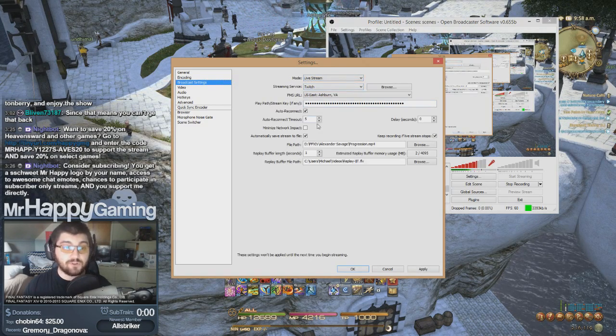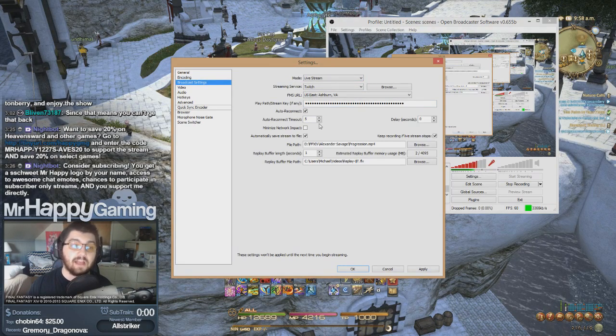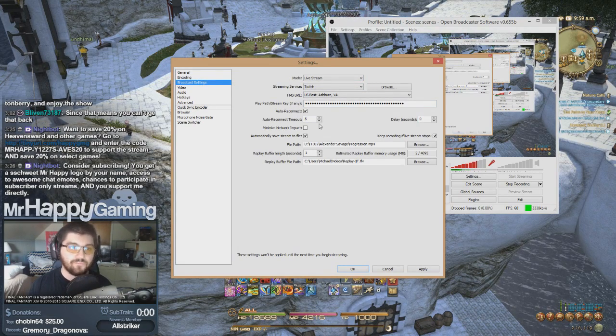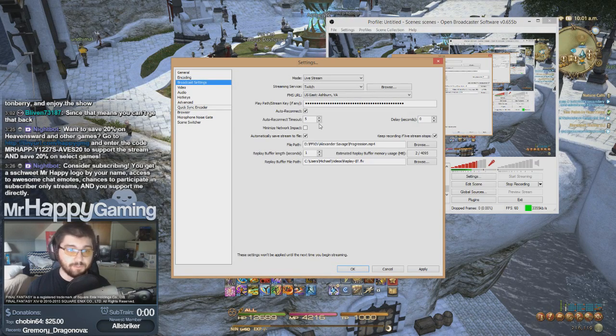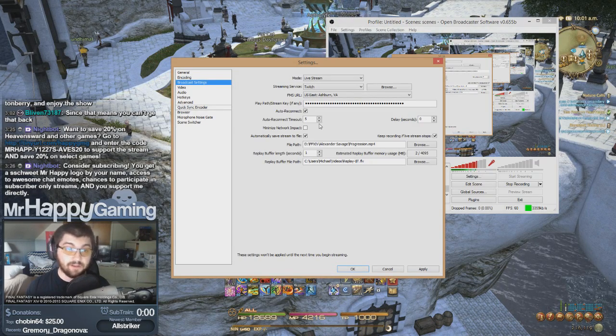Switching over to the live stream one. Now, there's quite a few things here that you're going to have to know going into streaming as a whole. First of all, the streaming service you can select. I'm actually not going to click that drop down. It's pretty self-explanatory. It resets my stream key if I do.